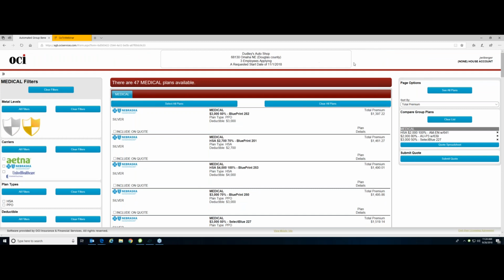Now you'll notice up here in the right-hand corner, you'll see page options, sort by. The short spreadsheet that you're used to getting from our group sales team, this is going to display those plans however you select here when you check the box.